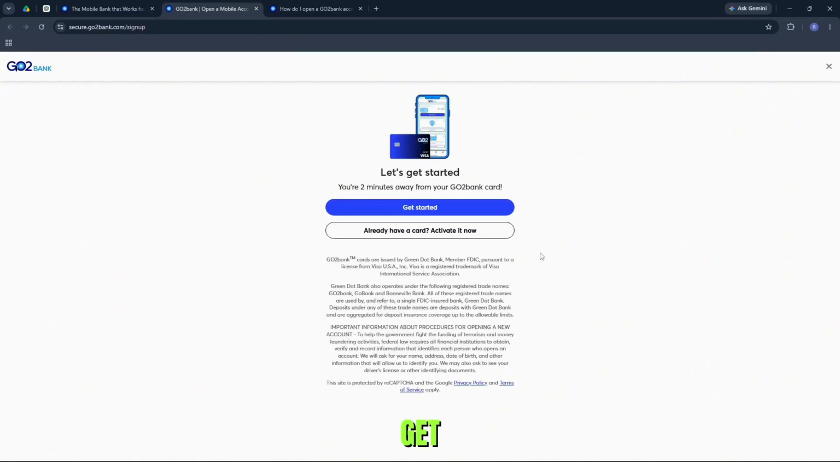Now you'll get two options. Get started. Already have a card, activate it. Click on the option Get started.